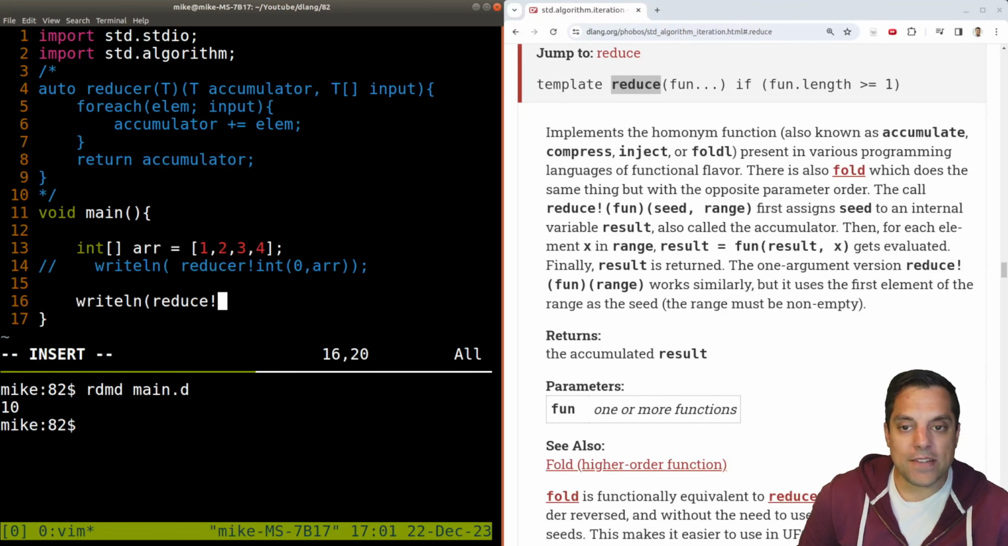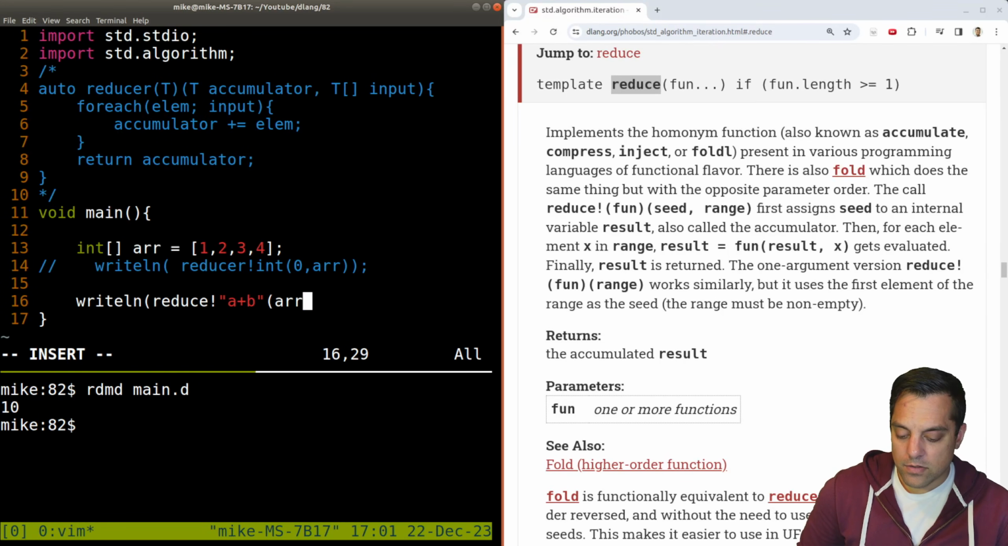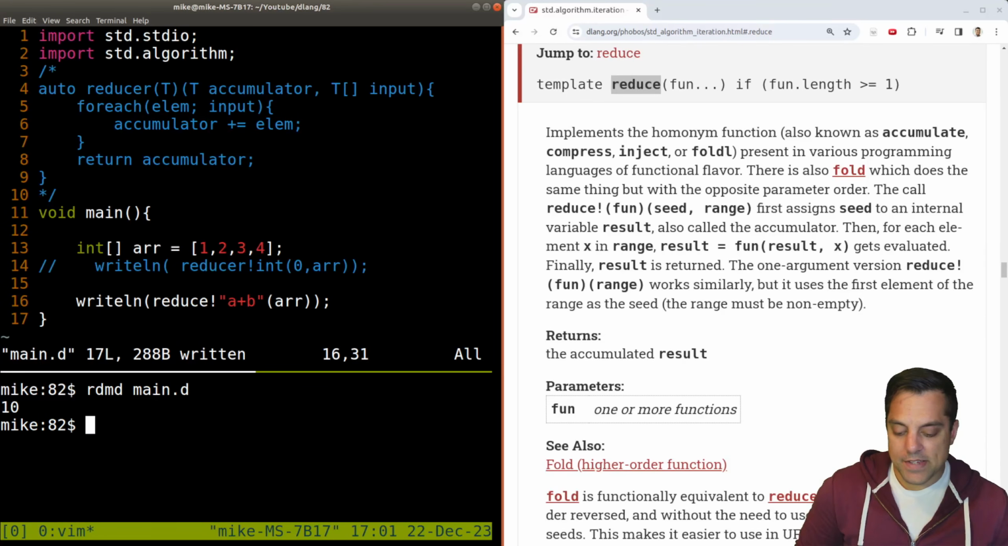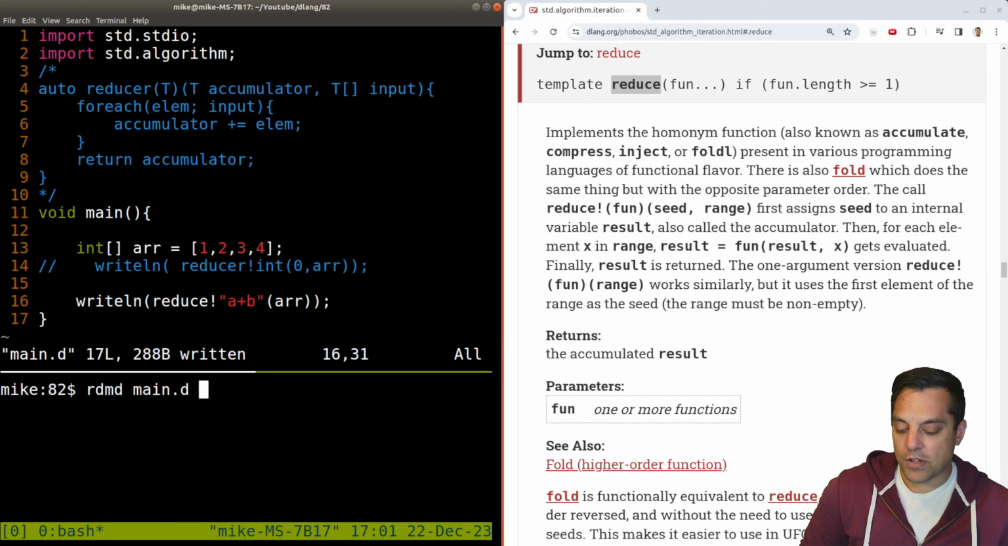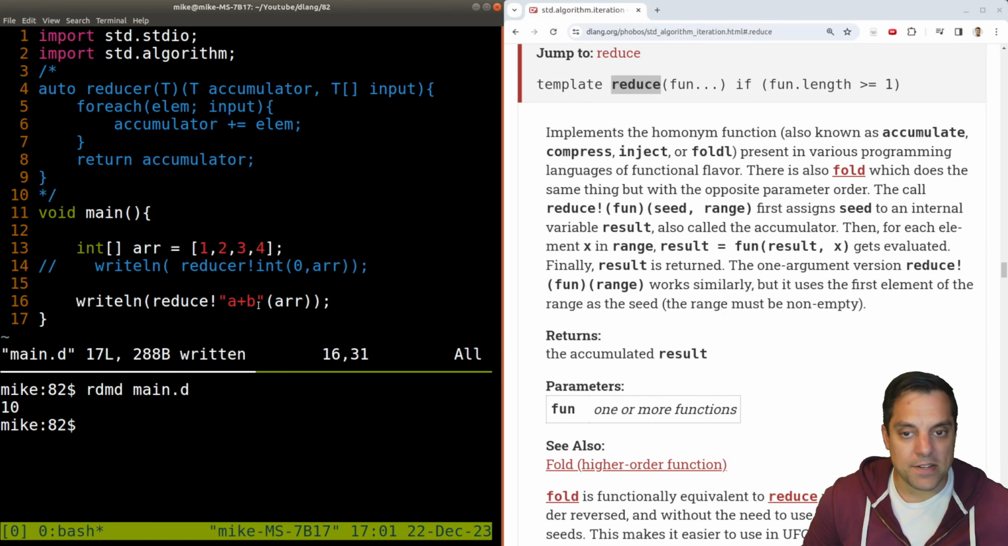And what we're going to go ahead and do for reducing this is do A plus B, and then I'm going to provide our collection here. And let's go ahead and see if we get the same result here. And we do. We get 10 here. Okay, so this is the reduce function here. Here's the function for its input here. And we're calling it on this array here.